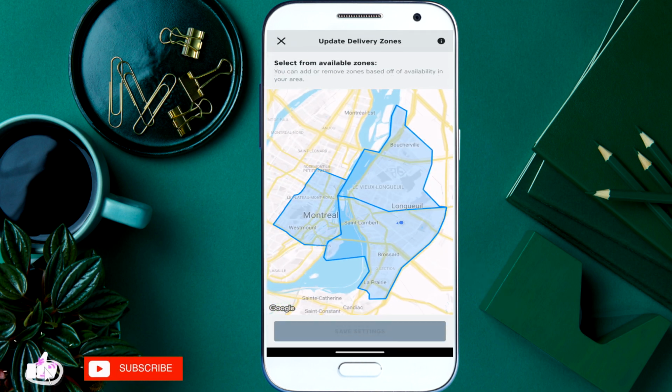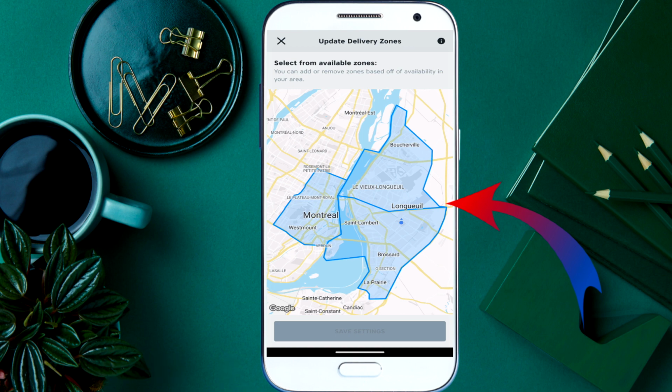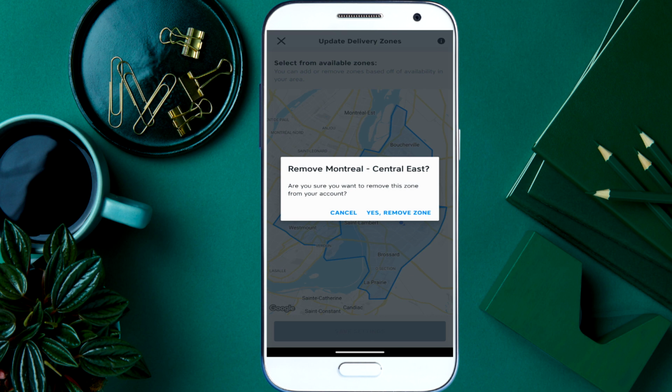Now, when the zones are in blue, you can't add a new zone because there's no white ones for you to select. However, to remove, simply click on the zone and then you have the option to remove it, or if you want, you can click cancel and keep the zone you have.